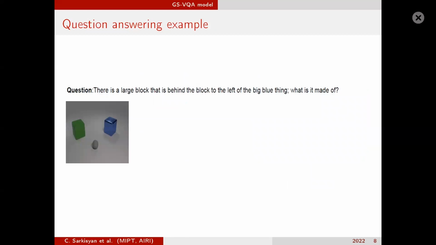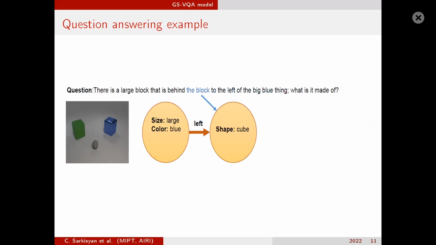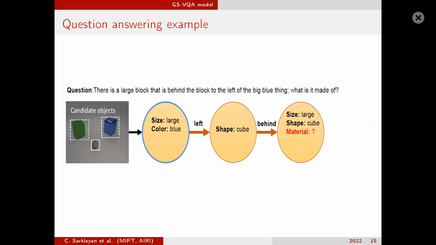Let us consider the step-by-step example of the question answering process. We have an image-question pair. First, the question is processed by the question-to-graph model that is trained to translate the natural language text into the graph representation. This model extracts the entities from question text and the relationships between them, and maps them with graph nodes. So we obtained the graph, and the queried property is the object's material from the deepest node. The image is processed by the object detector that produces the bounding boxes of scene objects.